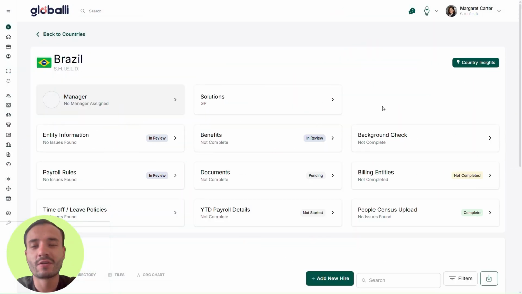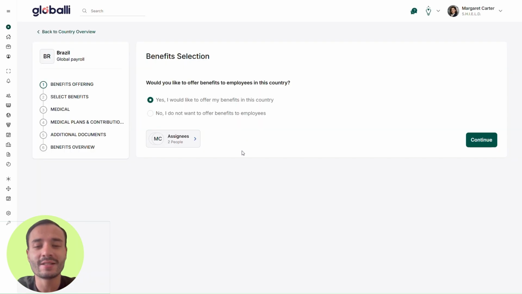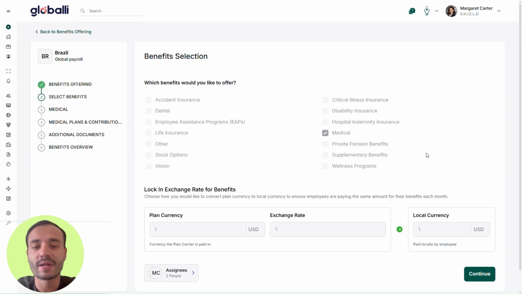Now let's go and configure the benefits for Brazil. In a separate video, we have covered how to configure carriers, policies, and plans at the organizational level. Here, we are assigning those benefits to this specific country. So first, we're going to select the benefits plan that we're going to offer in Brazil. In this case, we're going to only offer the medical benefits.